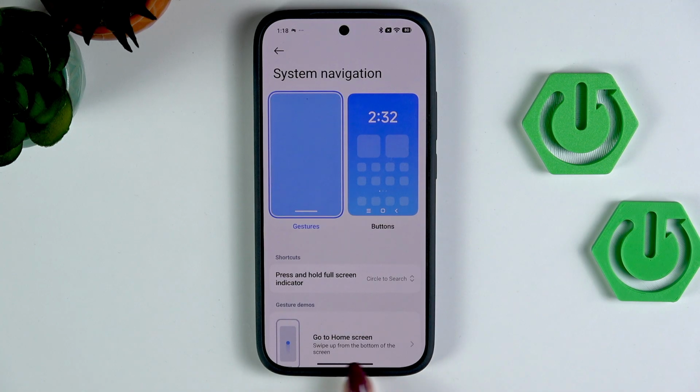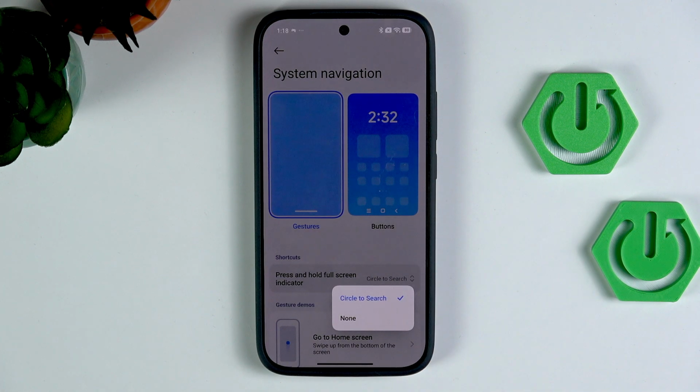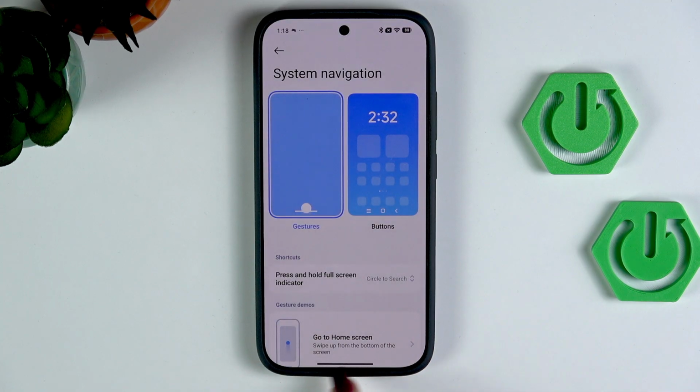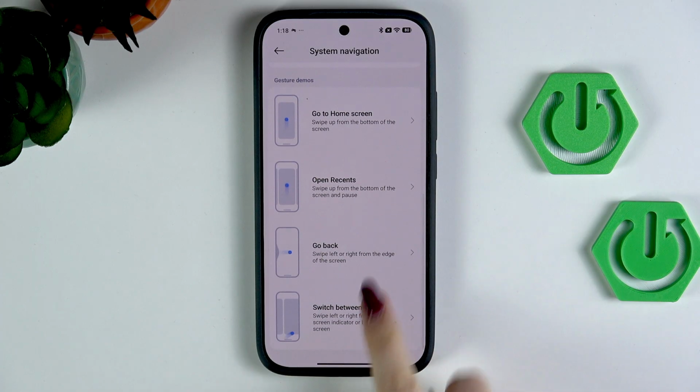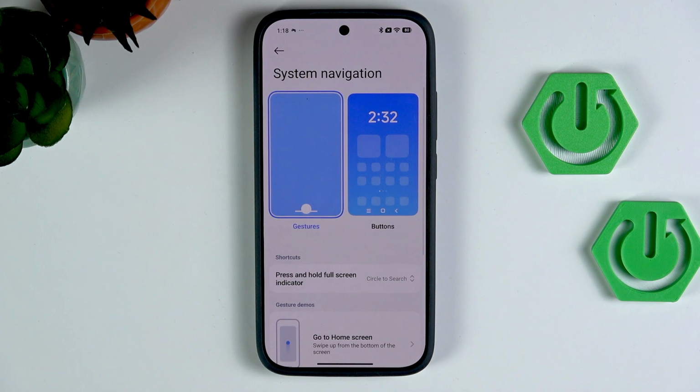You can see that instead of the 3 buttons, we've got this line which is responsible for some gestures. Here we've got the shortcuts, so either none or circle to search, because it is assigned to this line. Unfortunately, we cannot really hide it.